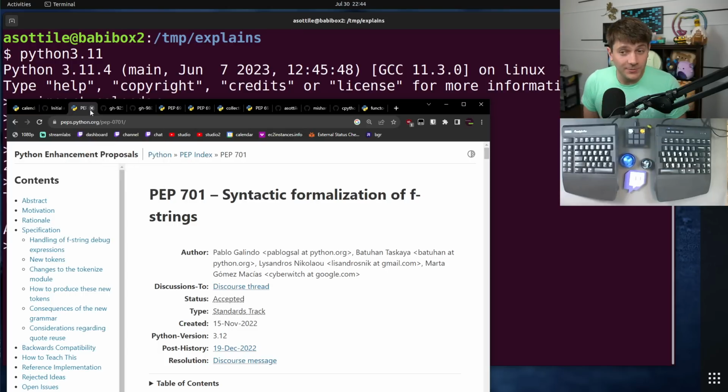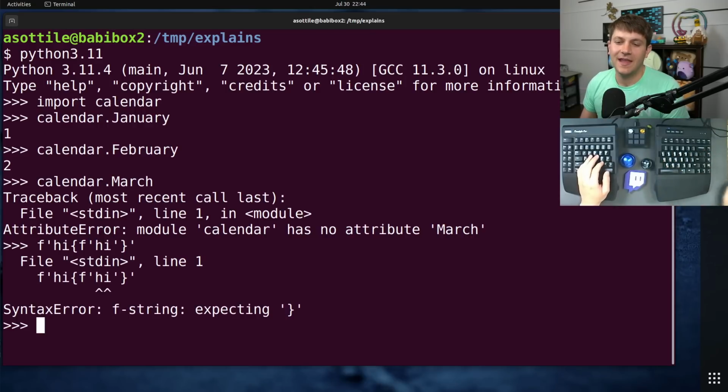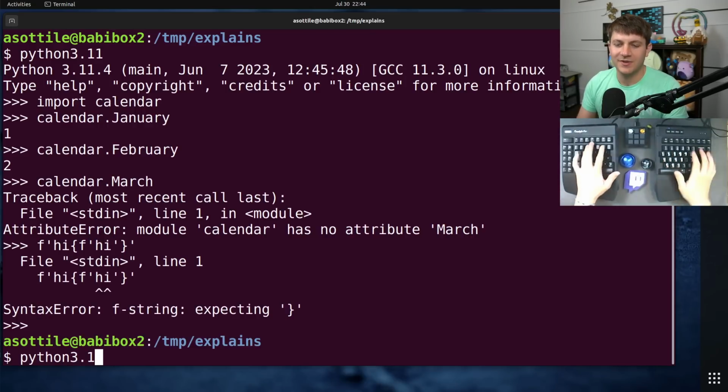And the first one we're going to talk about is a syntax change to Python. This is the syntactic formalization of f-strings. Mumbo jumbo here. Basically, f-strings are allowed to be infinitely nested now, and they can contain backslashes. Neither of these were possible before, but you can have an f-string that has an f-string inside of it. Hooray! And in fact, oops, well, we need to be in Python 3.12, of course.